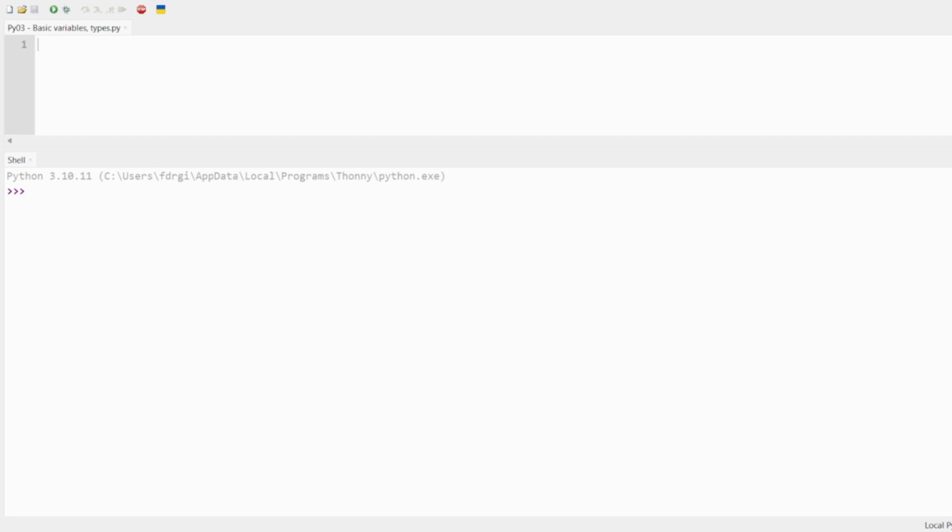Now, in Python, variables can be of several different types, and one of the most commonly used ones is the string, represented by str as its type. When you want to set a variable to be a string, you use inverted commas, such as this, or you use apostrophes.